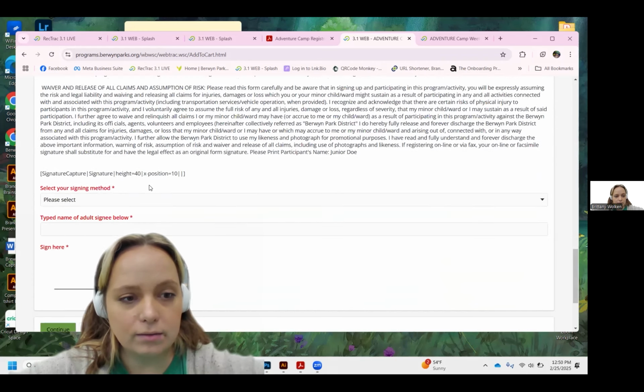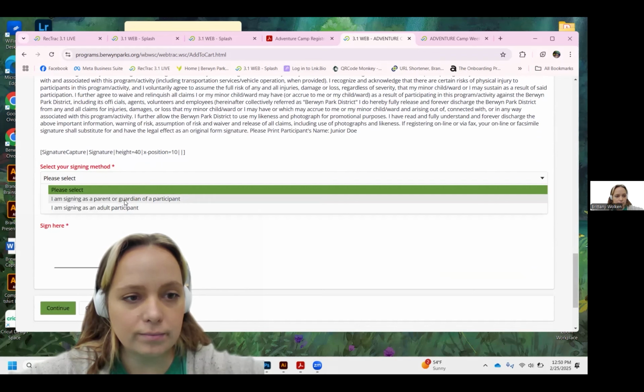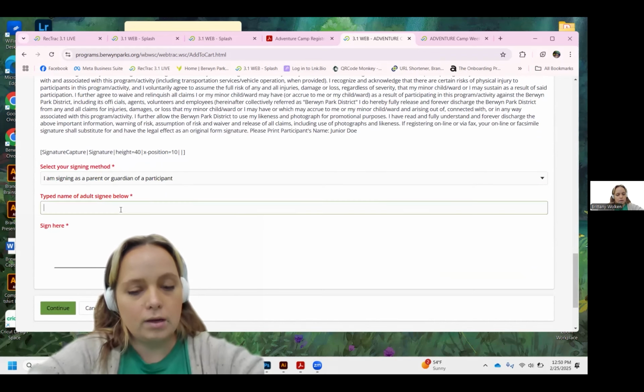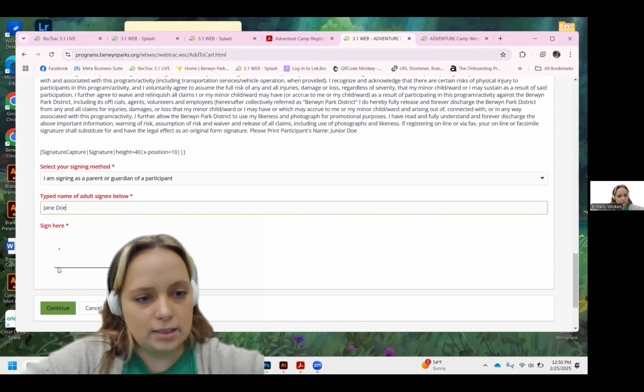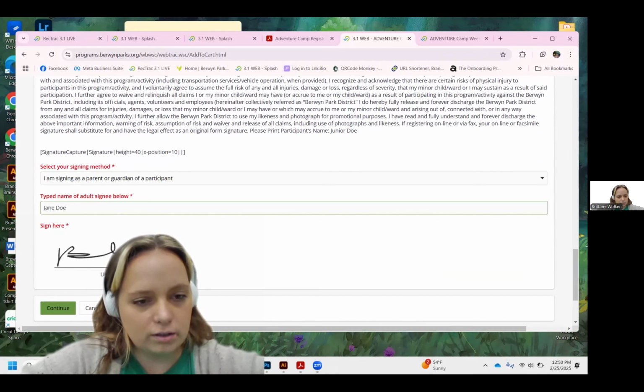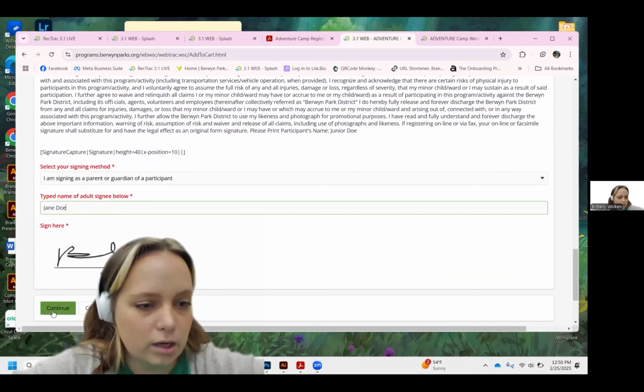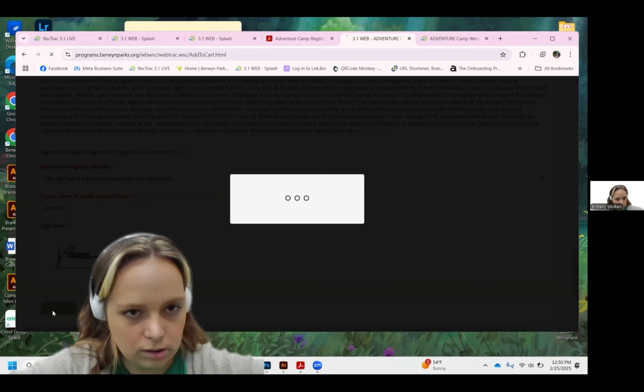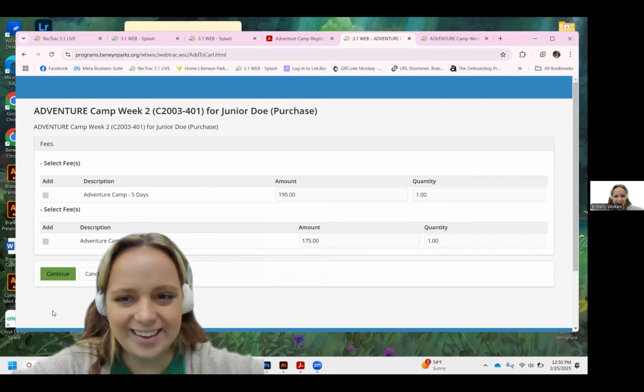I'm going to come down and do a signature. I'm signing as a parent and guardian. And this is just like a little digital signature. We know it's hard to do with a trackpad or a mouse, so it never looks correct.